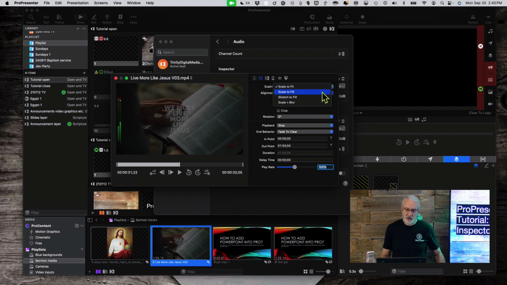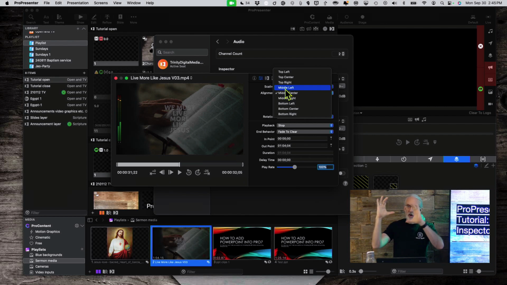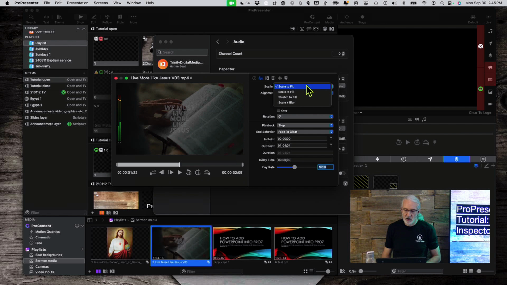Scale to fill zooms in all the way until it fits both top and bottom and left and right, but that might cut stuff off. But that's okay because we've got this alignment that enables you to align it. So basically move where it's cutting off. So helpful little piece there.